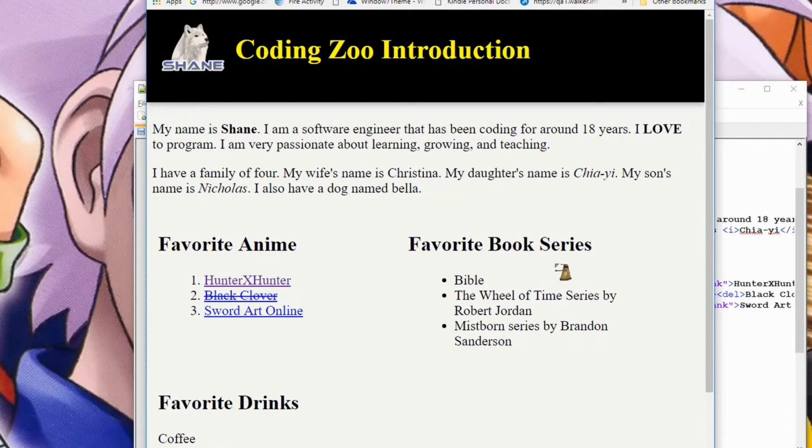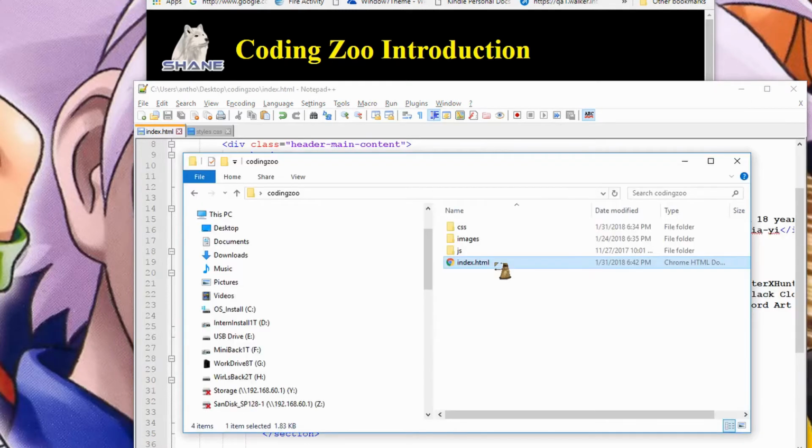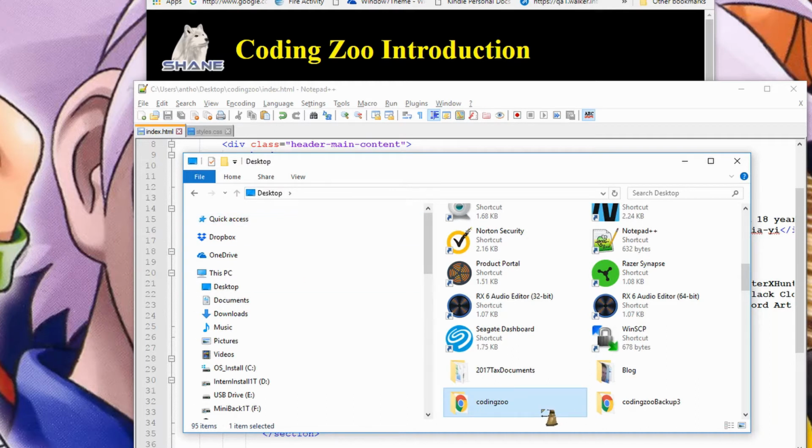Good? Okay. All right, so let's go ahead. I'm going to show you how to zip it up. If you're in Windows, you go to your folder system, back to your folders. Right now, I'm in the Coding Zoo folder here. I'm going to go to the folder above Coding Zoo, so I'm going to go to my desktop because I have Coding Zoo on my desktop.